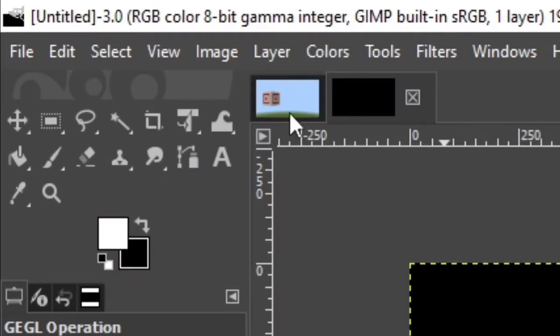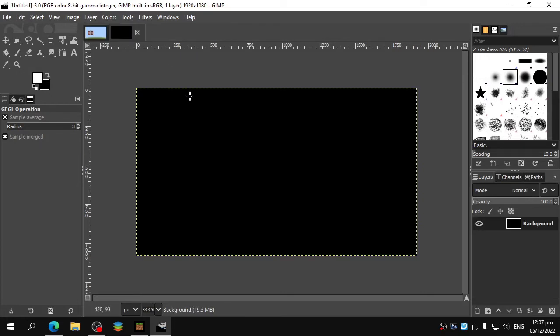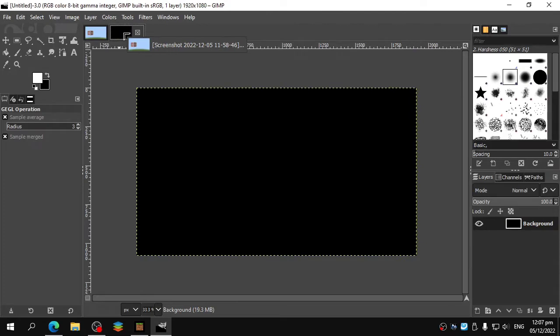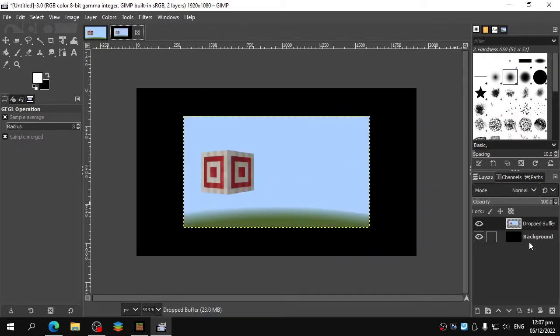Now, you guys will have tabs here. So the first tab that we have is the screenshot of our image. So how do you get the screenshot of your image to this new 1920 Full HD image? You go and drag the tab of that image to the image and then drag it in the center of that image. There we go. Now it is imported.